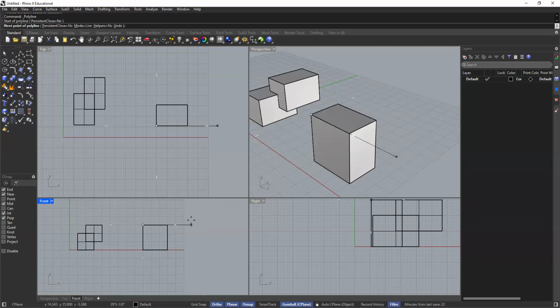So now in here, I'm going to come out 25 feet. Enter. Click. I'm going to go up 9 feet. Enter. I'm going to come out this way 10 feet. Click. And then end it over here.